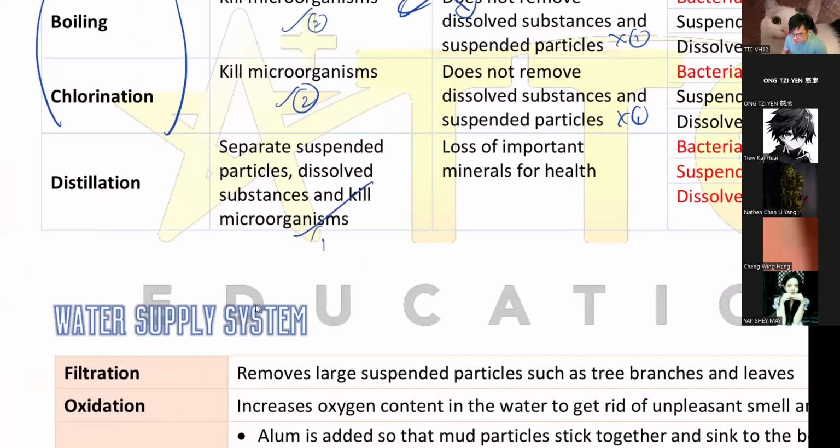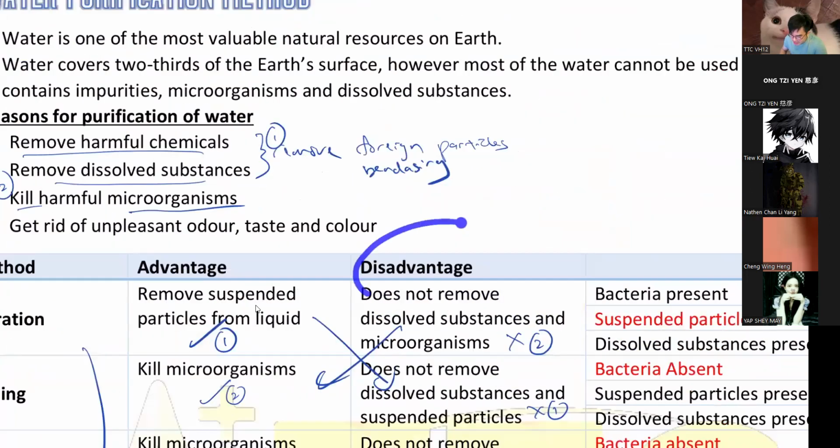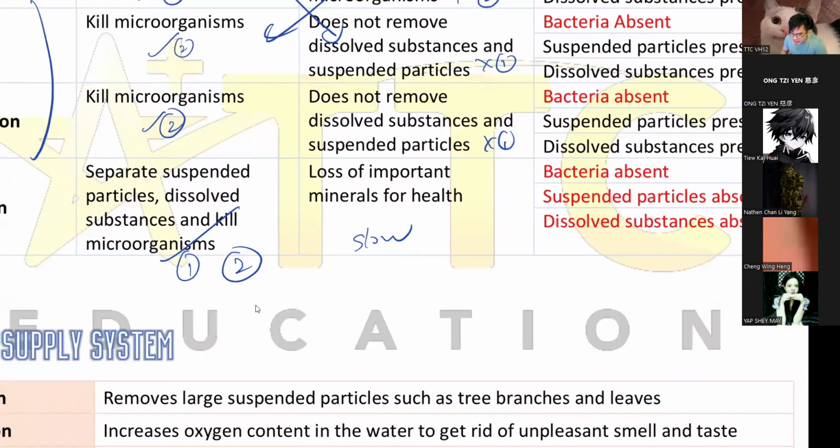You see, the good thing is it removes both. But the thing is, it's really slow. This thing will drip drop by drop. Right? And then you see the bad point here, the disadvantage. It says here, the loss of important minerals.